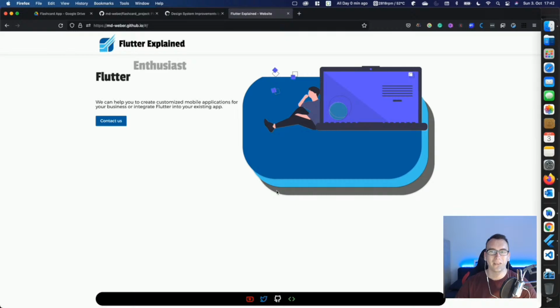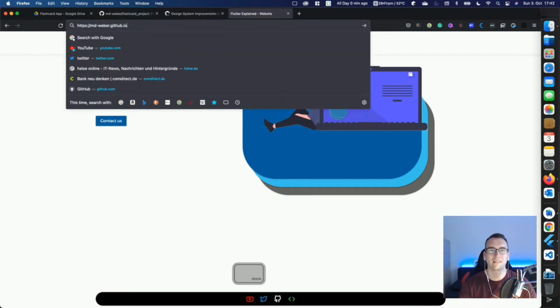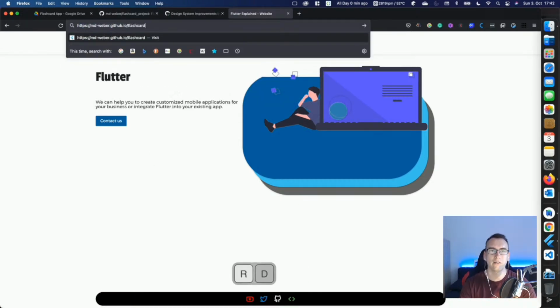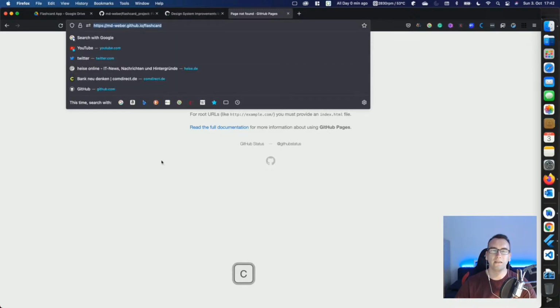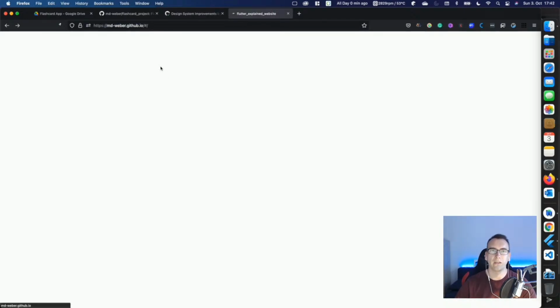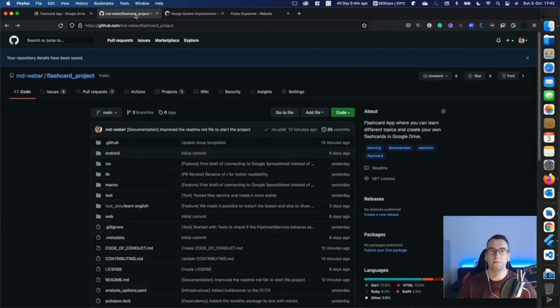But what I would like to do is create a sub page here, like flashcard. And with that, we would go to that website here. And then we maybe have the Flutter app deployed there. So something like that. I currently don't have the chance to do it, but maybe in 10 minutes we can do that. I'm not sure.